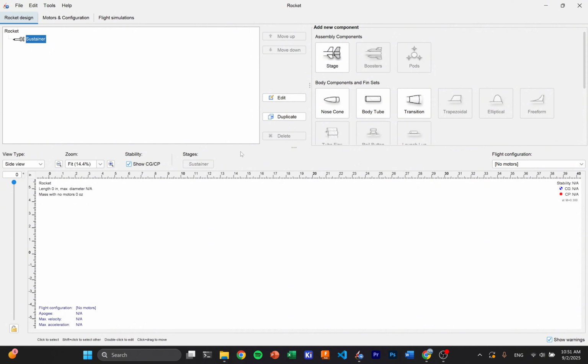So here's my software all booted up. It should look something like this. This is a newer version. If you get an older version, that's fine as well. The first thing you're going to see is that it's split up between three main sections. Your bottom section right here is where your rocket, once you design it, is going to start appearing. It's going to look like a rocket down here.